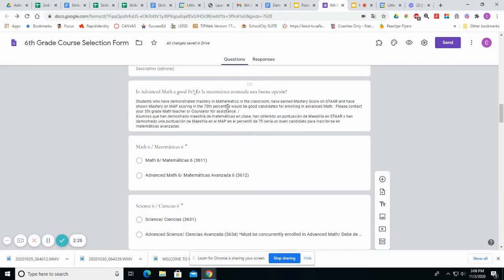First question is math. Is advanced math a good fit for you? Reminder, you want to make sure you have mastery on STAR and mastery in the classroom. You don't have to have those. That's just highly recommended. We do notice that students who do score in the mastery level on STAR, advanced math is a good fit for you.